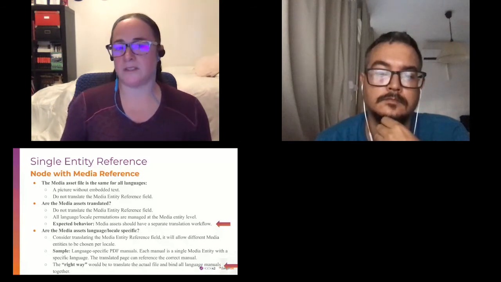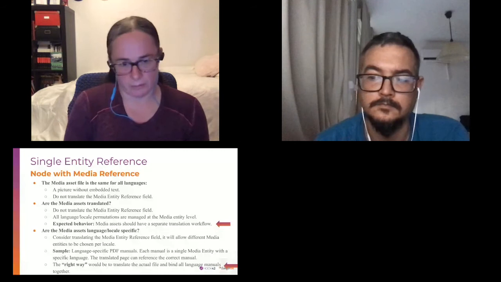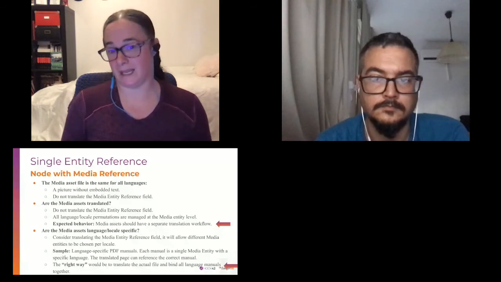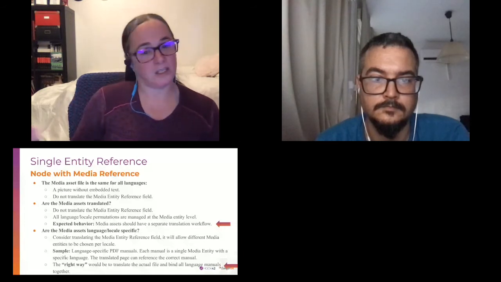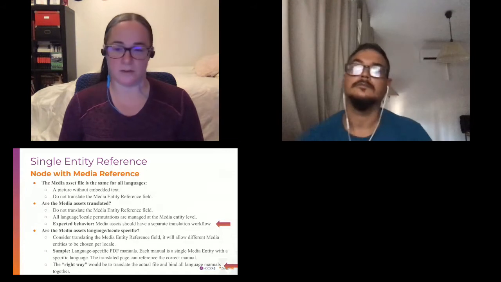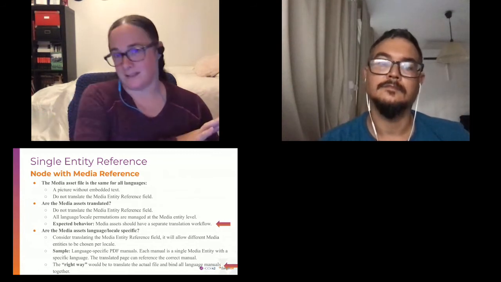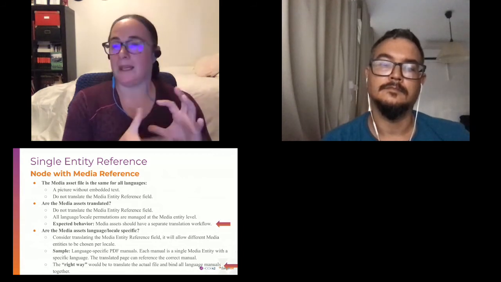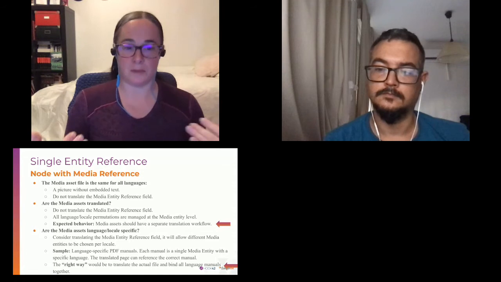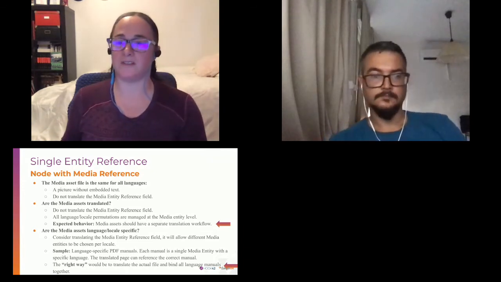A lot of times we've seen language-specific PDF manuals on sites, so each manual is a single media entity with a specific language. In that case, consider translating these media entity reference fields, because it allows you to choose a different media entity for each locale. If I'm on the Spanish site, I can choose the Spanish manual. But the best way would be to translate the actual file and bind all the language manuals together in the same entity. A lot of times we don't see this happening because people migrate existing media over, and they're not sure which media all goes into one bundle. So it's a bit challenging, but if you're starting from scratch and can clean up the content, the most correct way would be to translate the file and bind all of the like content together. But it also depends on your site.